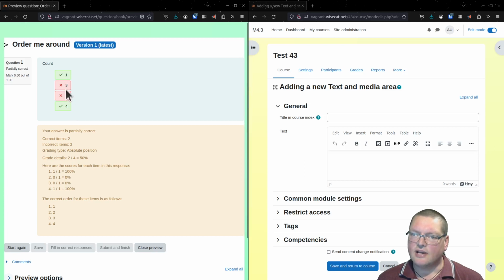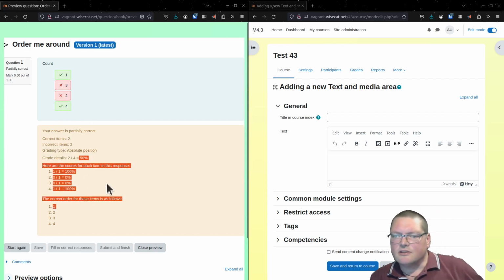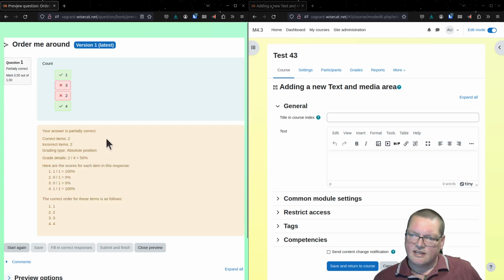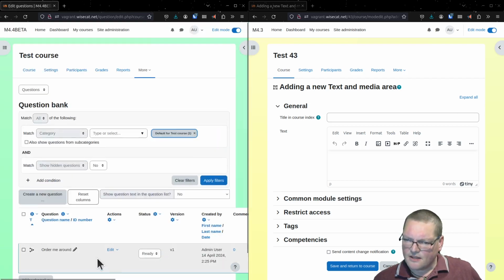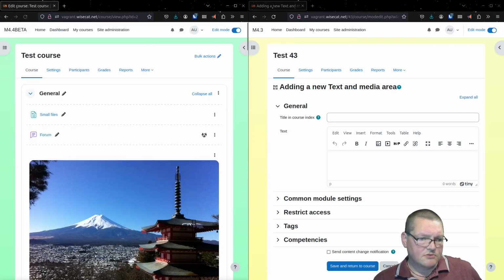If I start again, and let's say I'll just submit and finish like that, you can see that there are 2 out of place here. So hence this one is telling it. And it gives you a good explanation of what the scores are you're getting for this particular question, and why it's 50% instead of something else. Okay. So the ordering question type is new, and that's pretty cool.